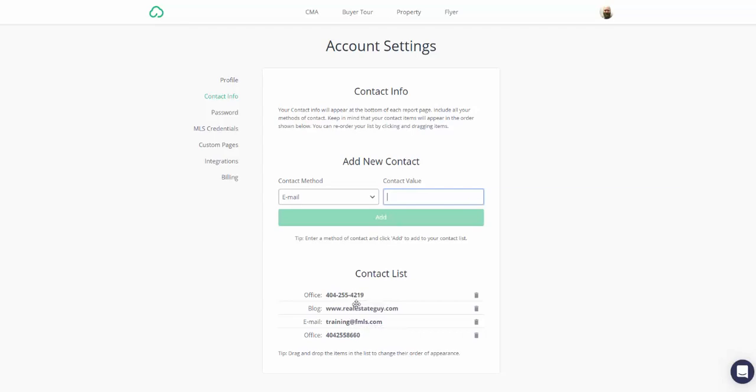Now notice that you can't edit these things down below. All there is over to the right is a trash can. So if you end up putting the phone number in wrong and you want to correct that, delete it, and then just put it in again up here the correct way and add it the correct way.